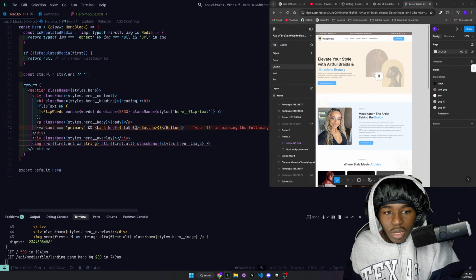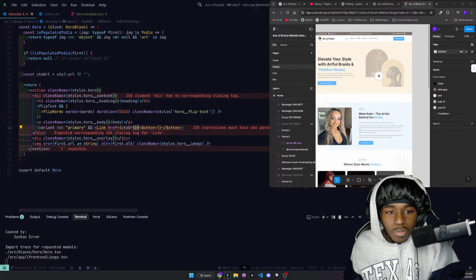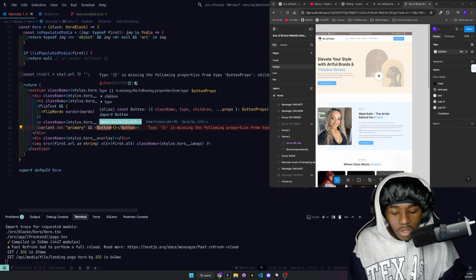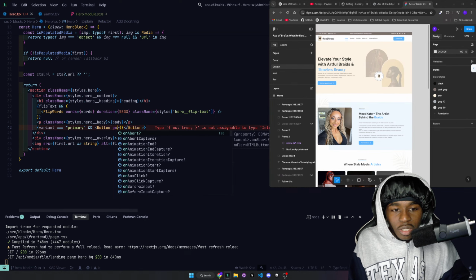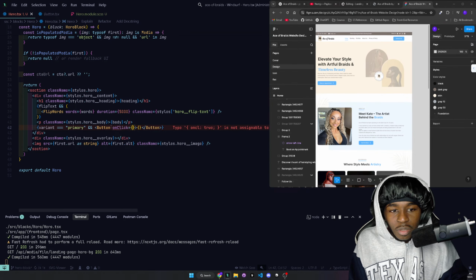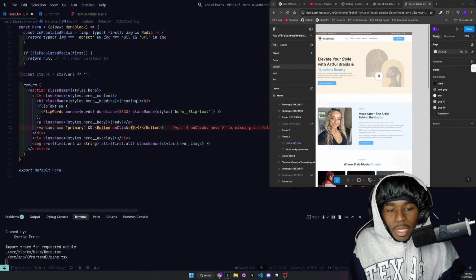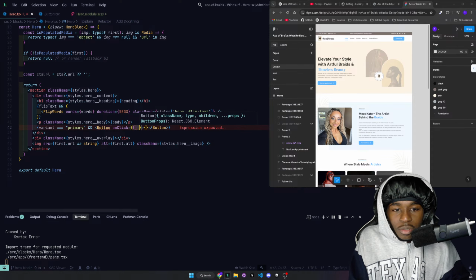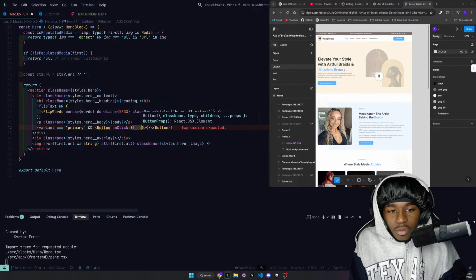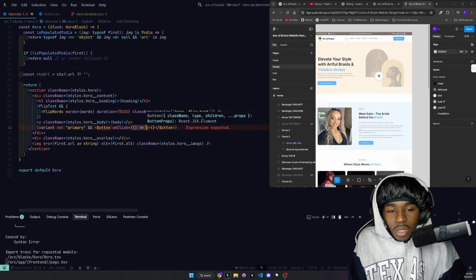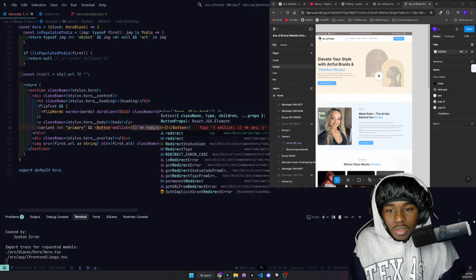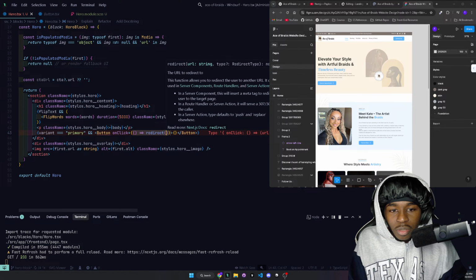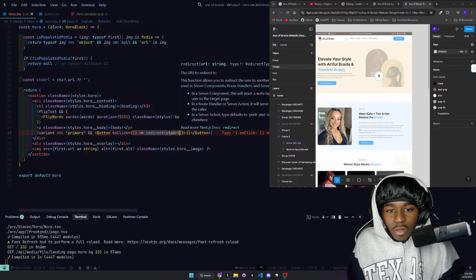Then I guess instead of using the link, which probably just wouldn't be right, I can just give this an on click and then say I can just do redirect to CTA URL.